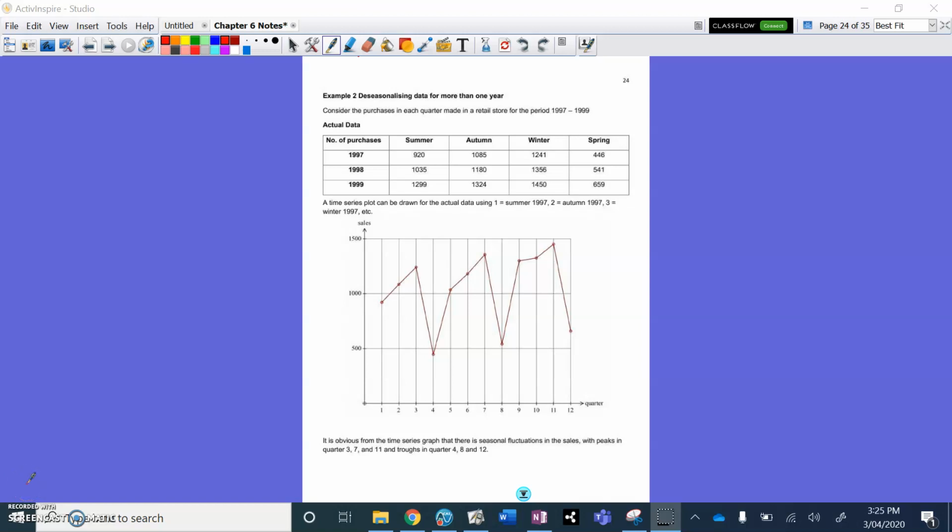So example 2 in your booklet is to do with deseasonalising data for more than 1 year. So the sales data we have this time is quarterly data taken over 3 separate years. So when the time series plot has been graphed, you can see there's real seasonality happening here. There's a peak at quarter 3 and another one at quarter 7 and another one in quarter 11.